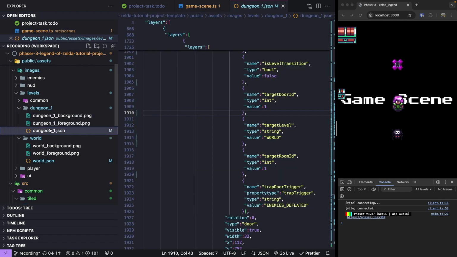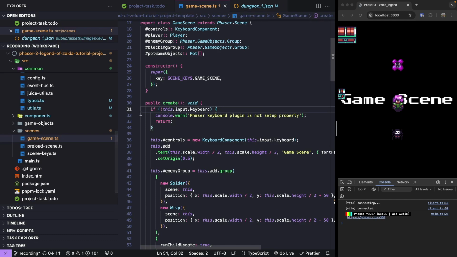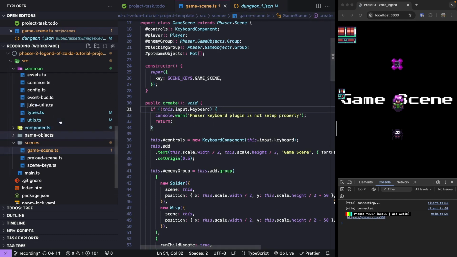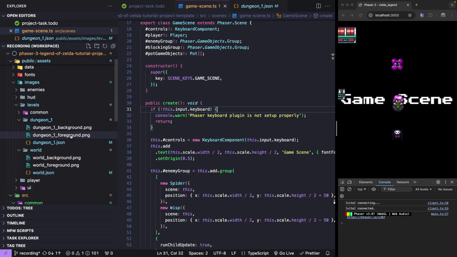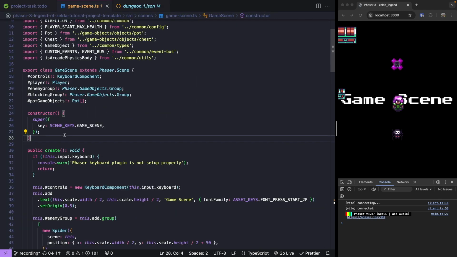And then our JSON file has all of our metadata from Tiled that we'll need to parse to create our various game objects. And so in our game scene, we'll need to know which level our player is currently in so we can reference the appropriate assets when we create our image game objects. And in order to do this dynamically, one of the options available to us is when we start our scene in Phaser, we can pass additional metadata to that scene.